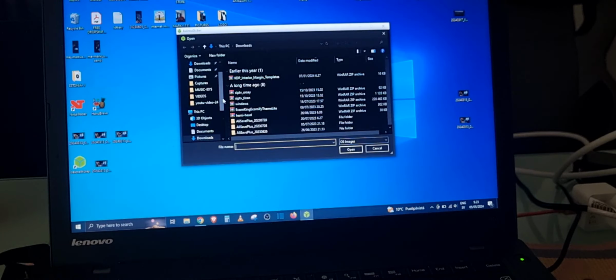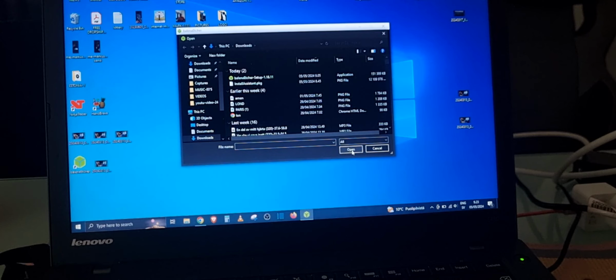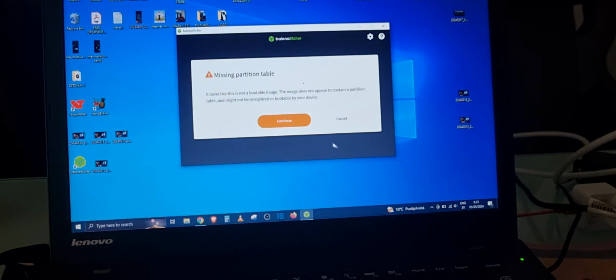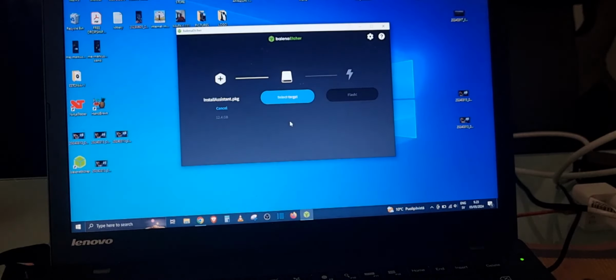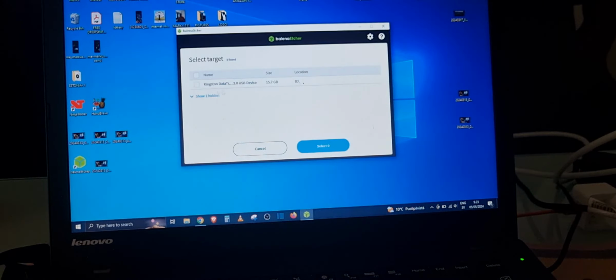So, this is how you go. Open from OS image, I go to all, change all. And this is it. Then I install, I put USB. Continue, select target, and this is it from here.